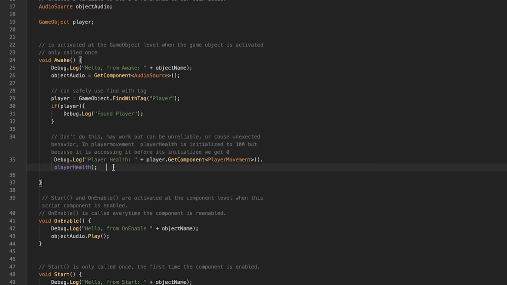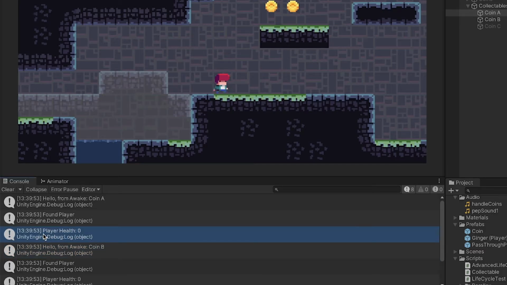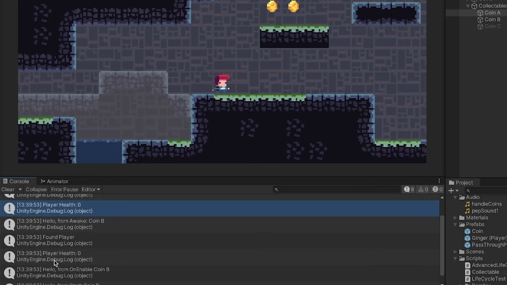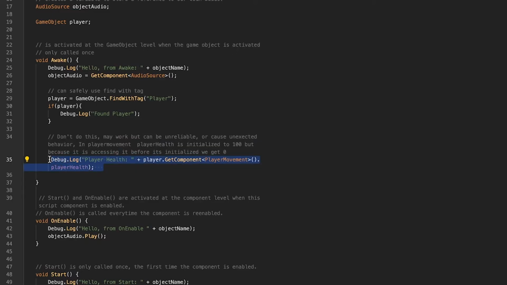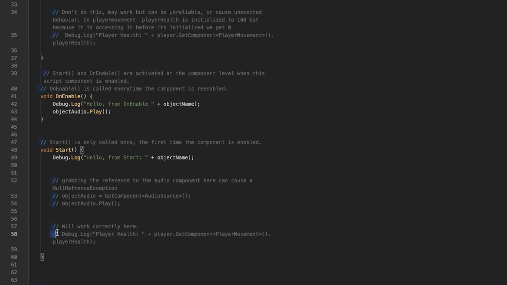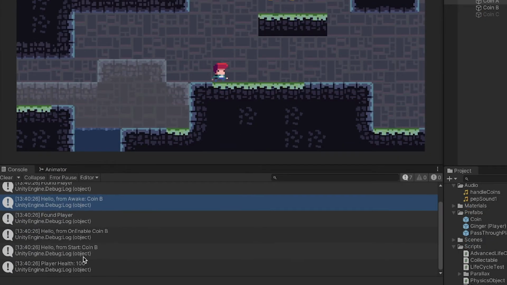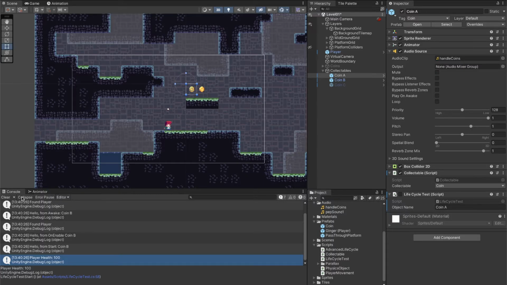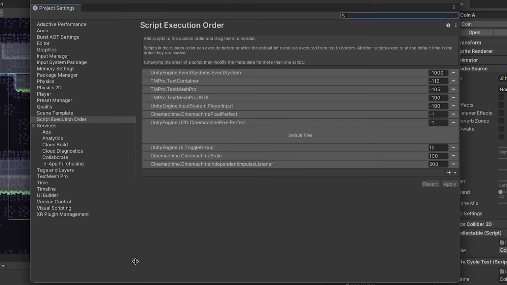For example, if we try to get the player health in awake, it doesn't throw an error, but instead says 0. But if we look at our player script, we see that the player health should be initialized to 100. If we access it in the start function instead, we get the correct value. Now there are more advanced features you can use, such as adjusting the script execution order in your project settings, which will give you finer control over your execution order, but I will leave that for a more advanced video.